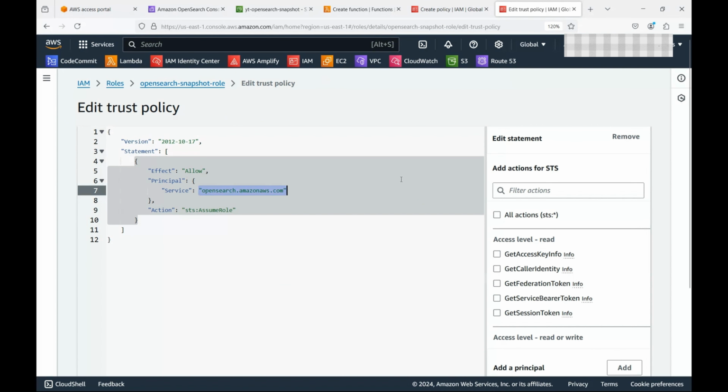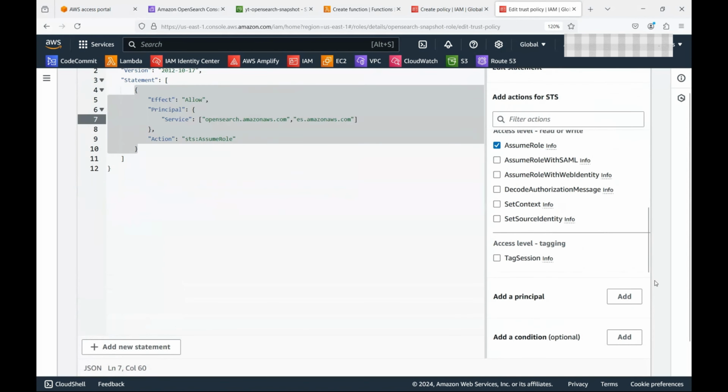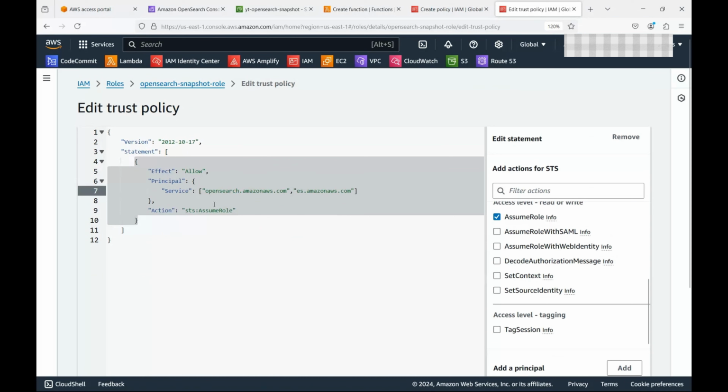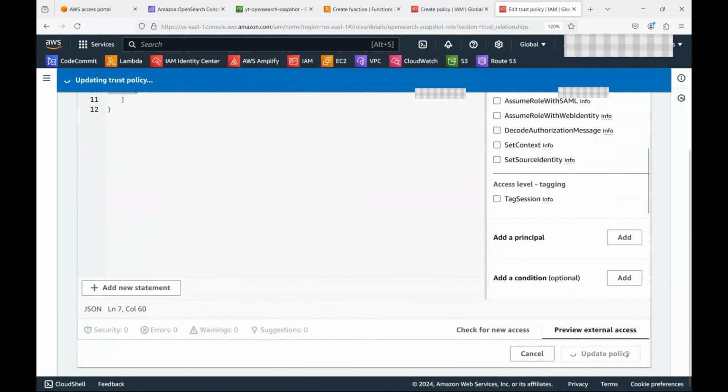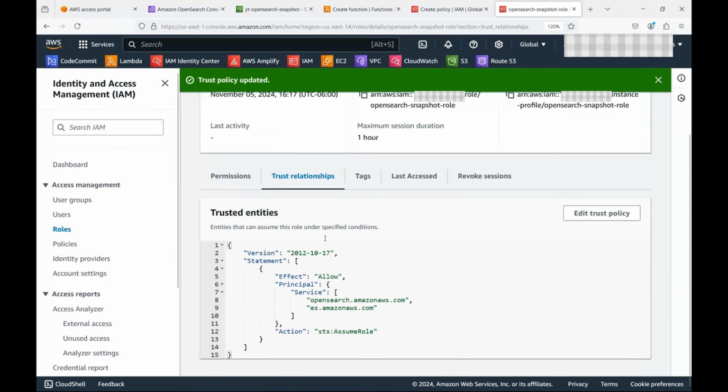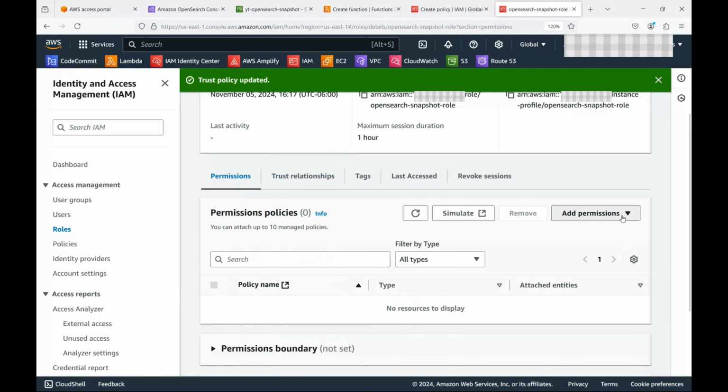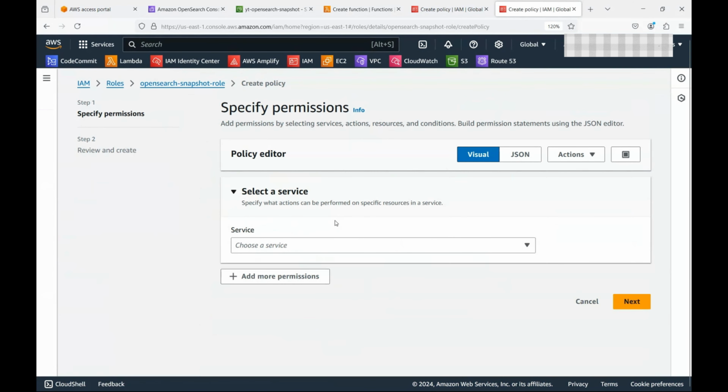And if you want, you can make it for Elasticsearch as well. So this should take care of the role assumption. What this is saying is that the service OpenSearch or Elasticsearch can assume this role. That is what we are saying. So I have done this, and now in this policy, I'll give the required permission.